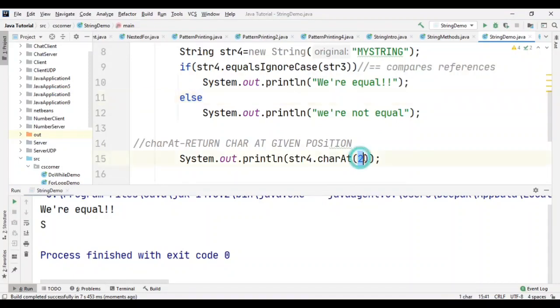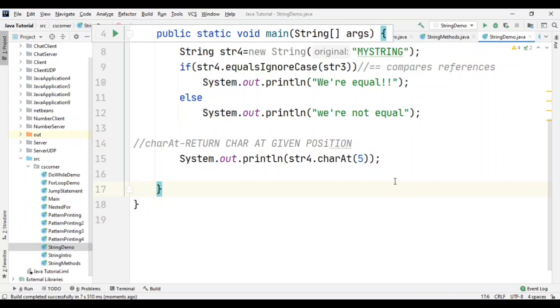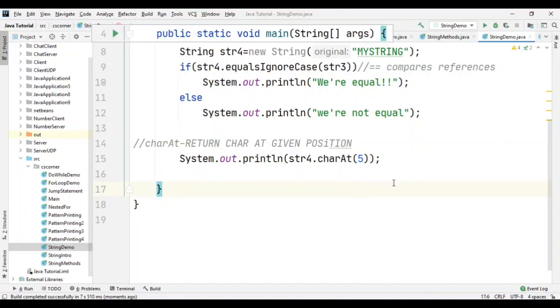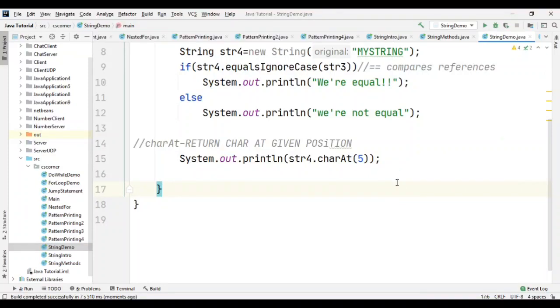If I pass some other position, for example 5, at the fifth position what am I having? 0, 1, 2, 3, 4, 5. I'm having I. So I should get I as my output, and you can see I'm getting I as my output. If you want to extract a single character from a string, you can use this method, charAt. Pass the index of whatever character you want to retrieve.